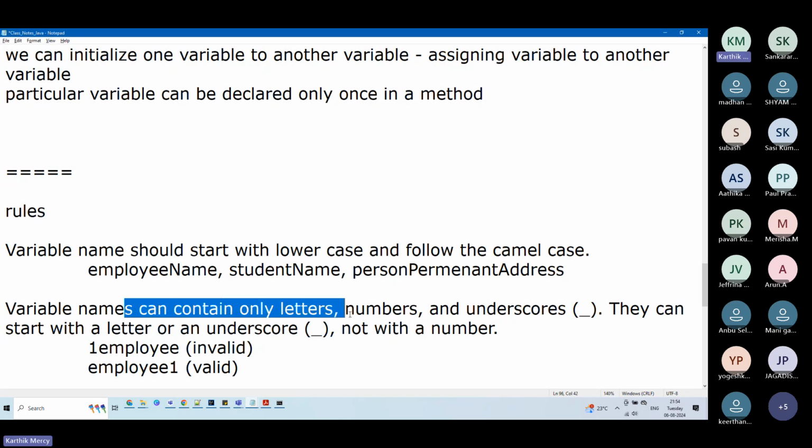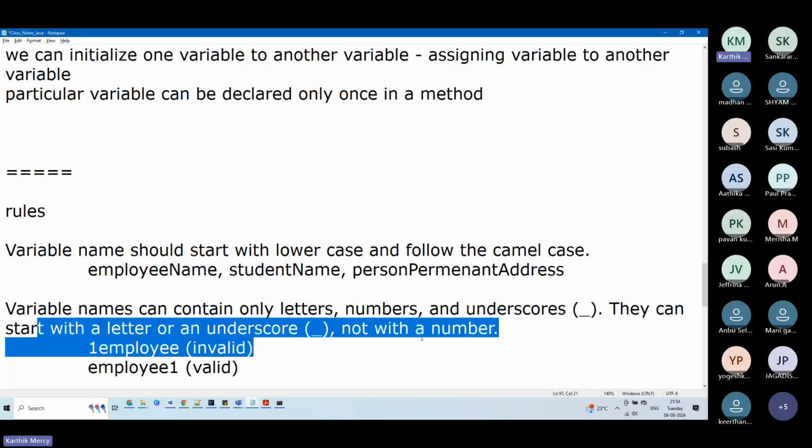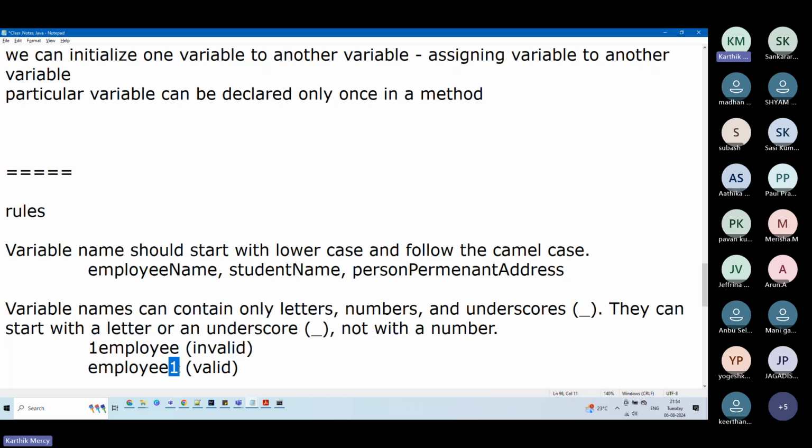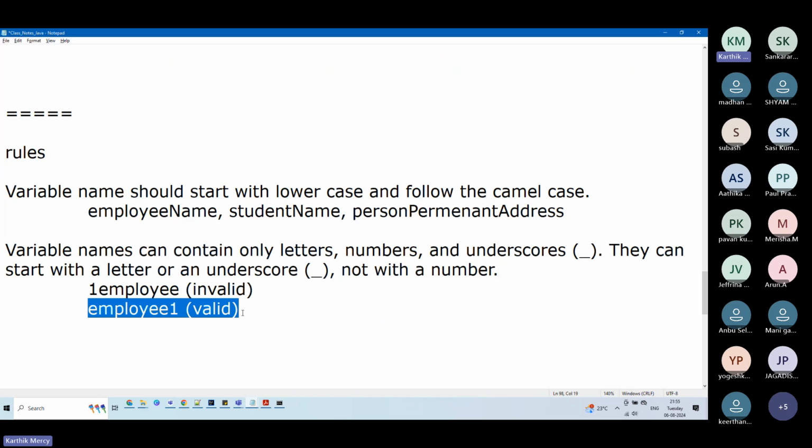Variable names can contain only letters, numbers, and underscores, and they cannot start with an underscore or a number. So it can have a number, we don't have any problem, but it cannot start with it. At the same time, it can have an underscore also. That is what it says. So even employee underscore 1 is also valid.